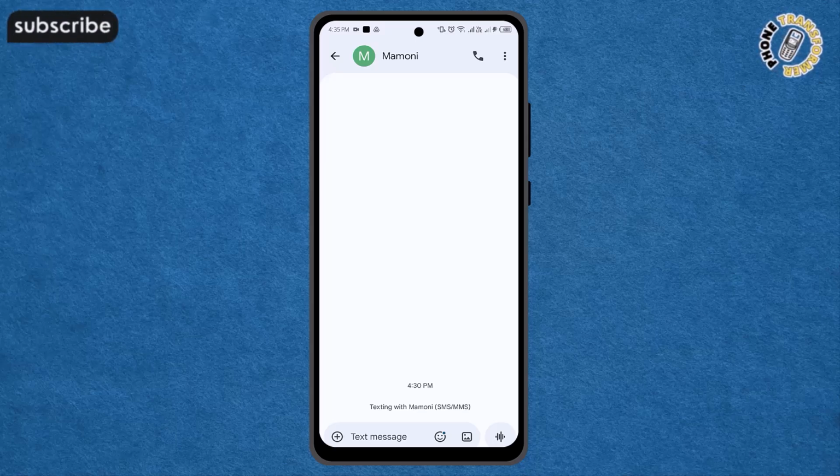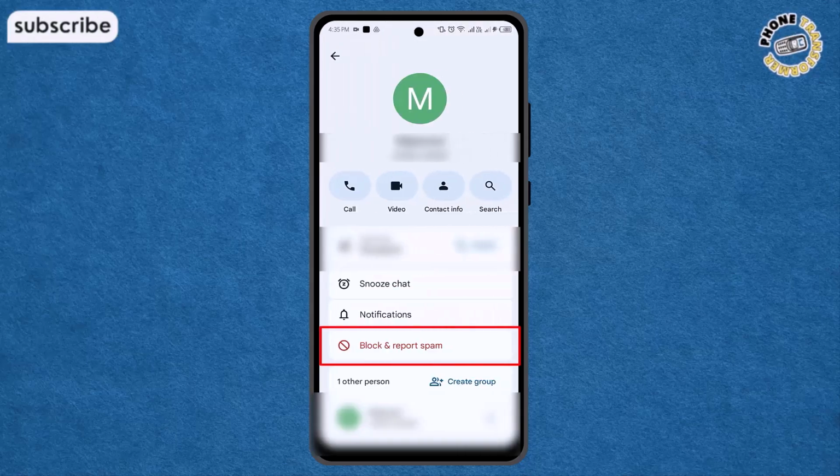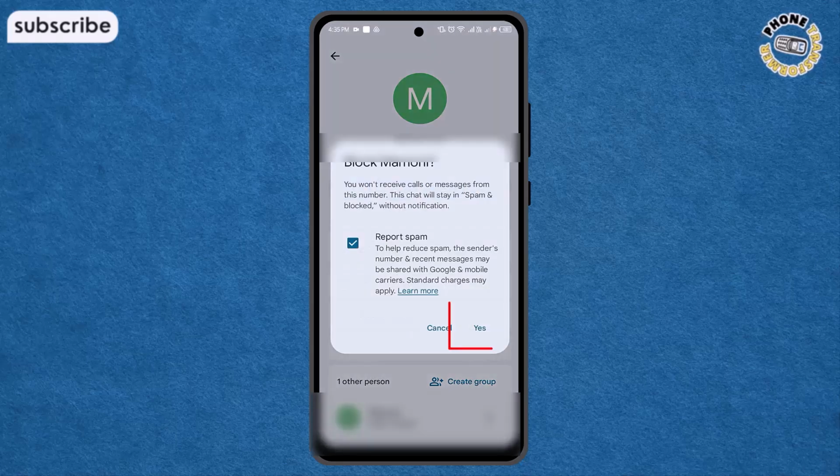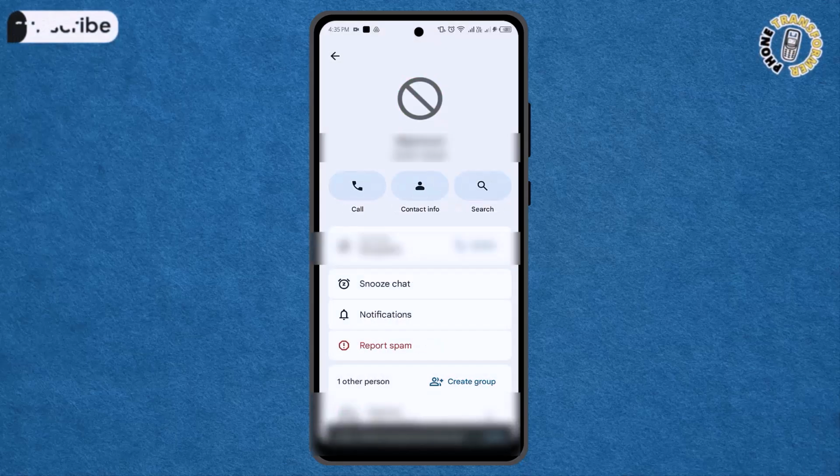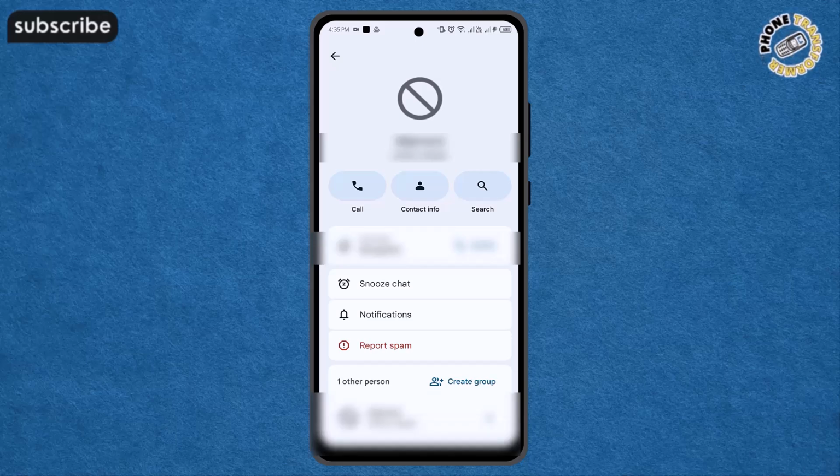Opening the conversation allows you to access the detailed contact information and specific settings required to silence that particular sender. Step 3 is to go to their profile and then click block and report spam to initiate the restriction process. Once you tap block and click yes, the system will stop all future notifications from this number and move the conversation away from your main inbox.